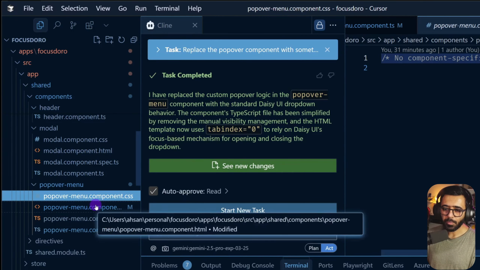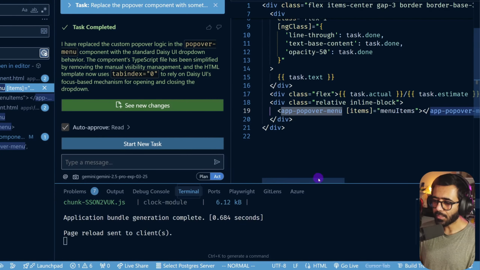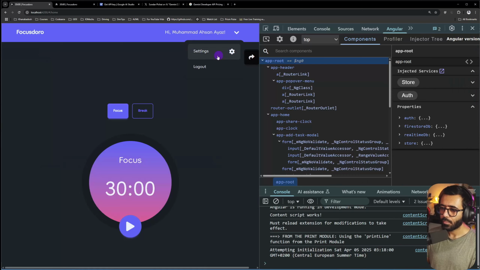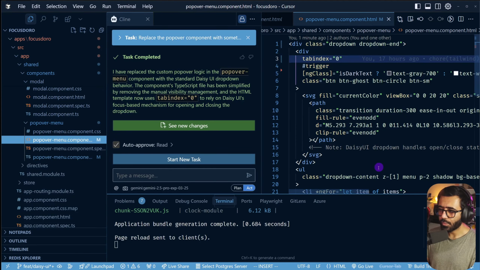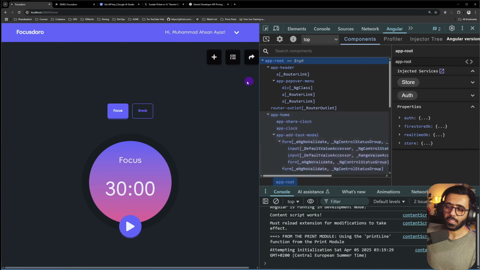Let's have a look at the popover menu's usage. I'm gonna copy this and see in the task item here. So we have every task item that essentially renders this component. And we also have that in the header as well, which shows the menu items, okay, which is right here as well. Now, why would this show up by default? I believe it could be because we are using the dropdown in a modal.